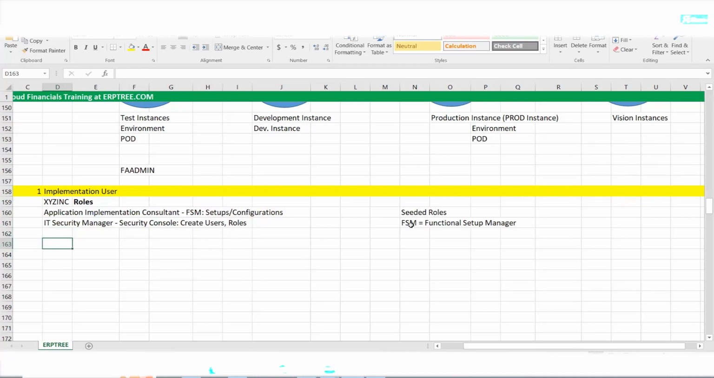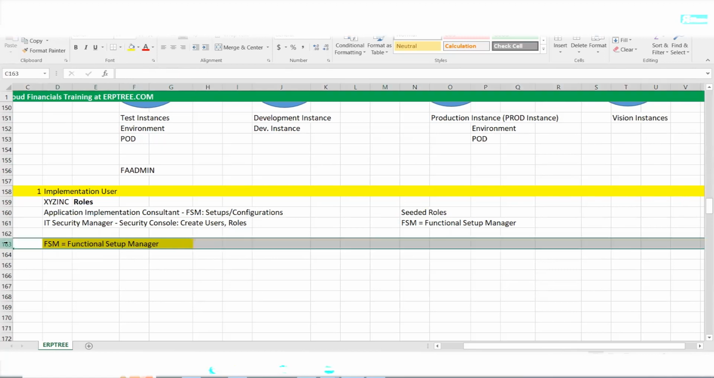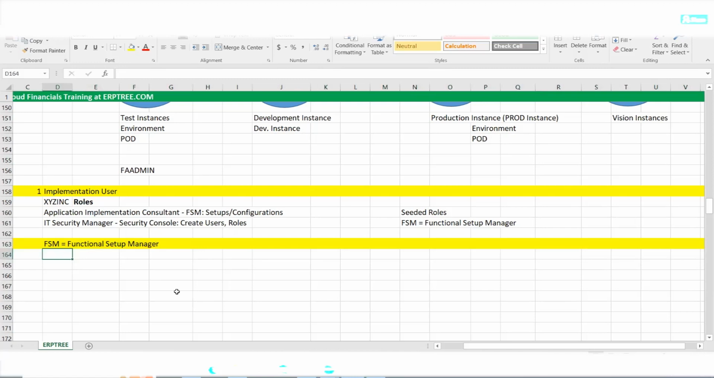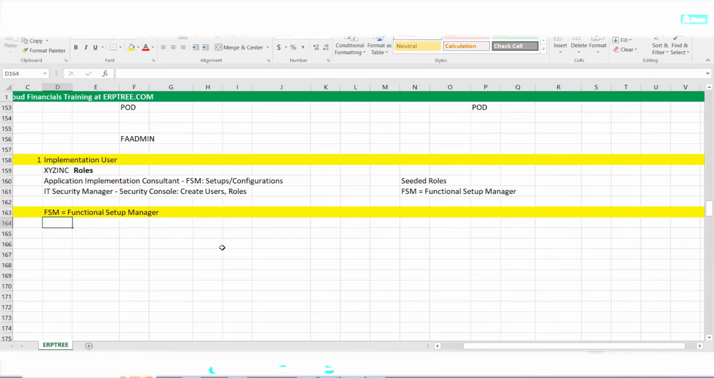In today's session, let's focus on FSM. So what is the use of this FSM? With the FSM, we can perform the setups. Any setups you want to do in the system, we use FSM, Functional Setup Manager. Apart from that, what are the other aspects we have to understand related to this FSM? We'll see that in today's session.